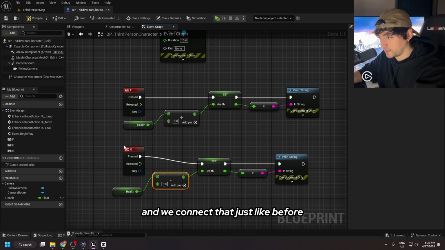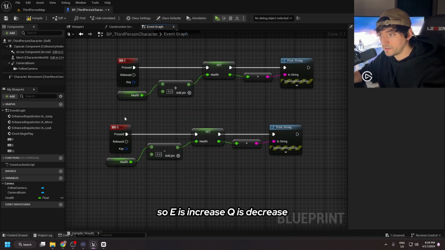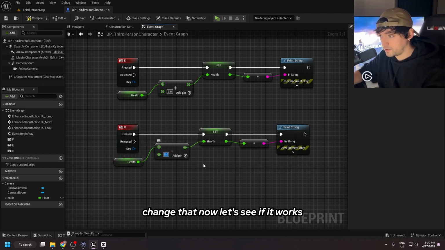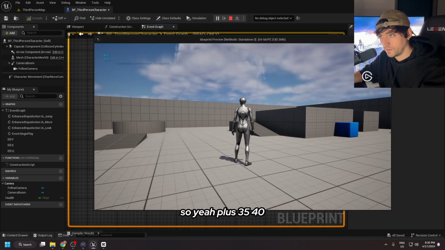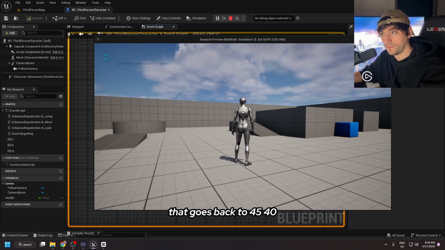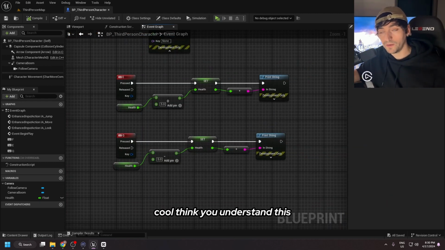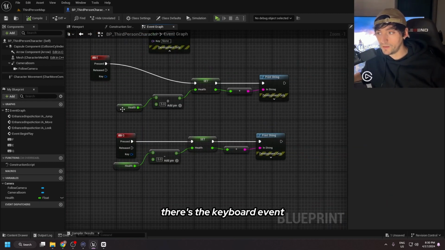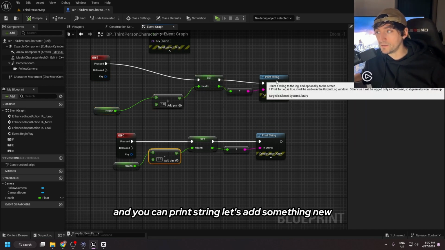And we connect that just like before. And it also prints out the new value over here. So E is increase, Q is decrease. We didn't change this value here, so change that. Now let's see if it works. Yeah, plus 35, 40, 45, 50. That goes back to 45, 40, 35, etc. Cool. I think you understand this. There's the keyboard event, there's the get, there's the set, you can add, subtract, and you can print string.